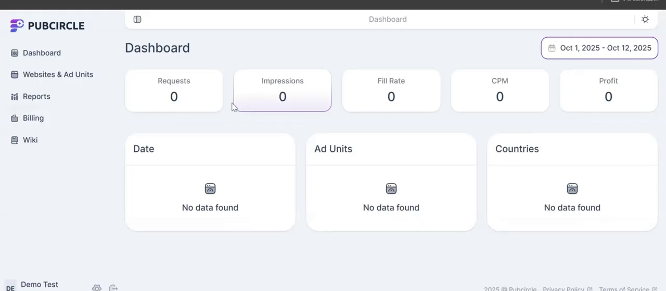But since this profile is a test profile and it is empty, we do not have any available information for now. You can also apply different filters on the graphs and charts that will be visible for you on this page, such as different dates, ad units, and countries. Let's move on to the websites and ad units.